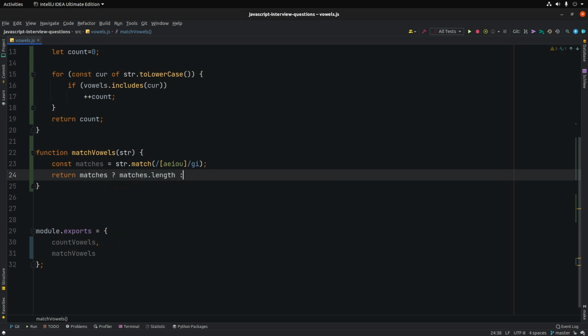Next, return matches ? matches.length : 0. The question mark operator is a ternary operator, and it's basically an inline if-else statement. If matches is a truthy value, return matches.length. If it's falsy, return 0. But why is this required? When the global search flag is checked on a regular expression, the string.match method will either return an array of strings or null. Because the matches variable could be null, we can't just access the length property on it. So I use the ternary operator on the matches variable to determine if it is a null value before trying to access the length property.